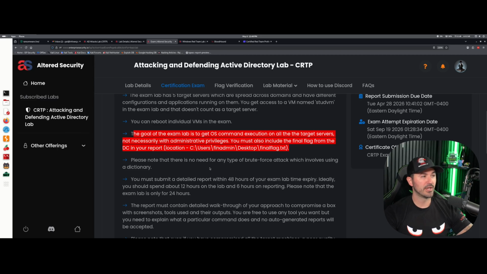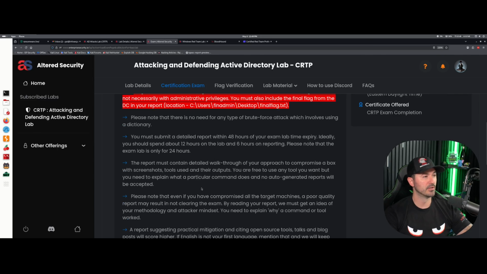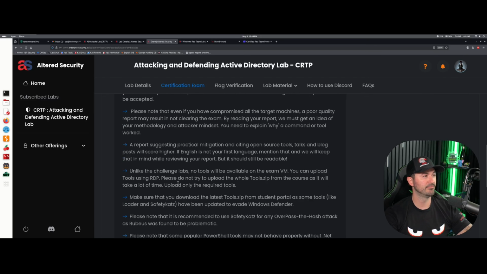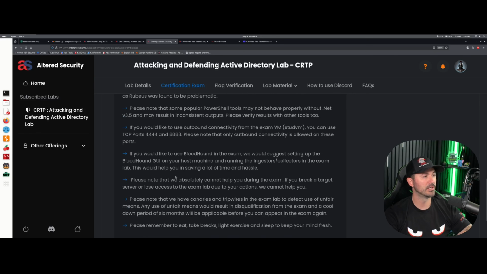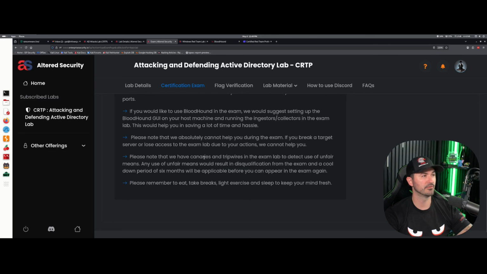And then please note that there is no need for any type of brute force attacks, which involves using a dictionary. You don't have to do any of that. Everything is, you have the tools and you just utilize that. Anyhow, so let's see. There's a lot of information here. I don't want to go through every single thing, but there's some cool stuff, right?